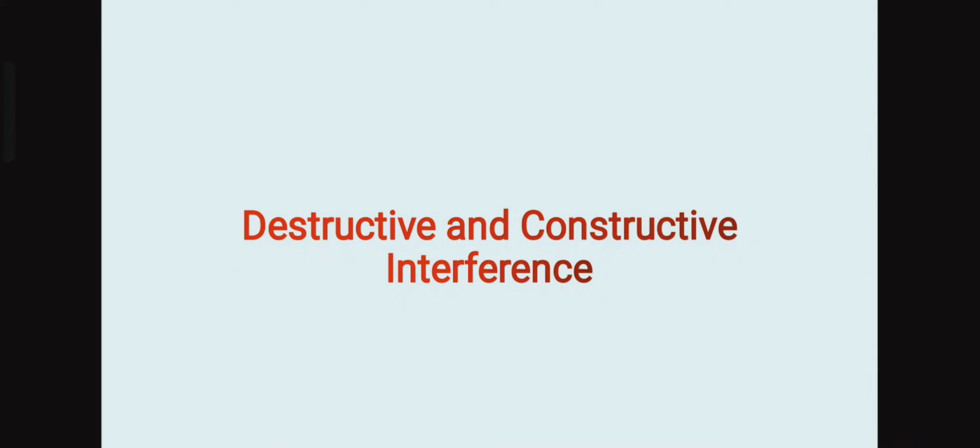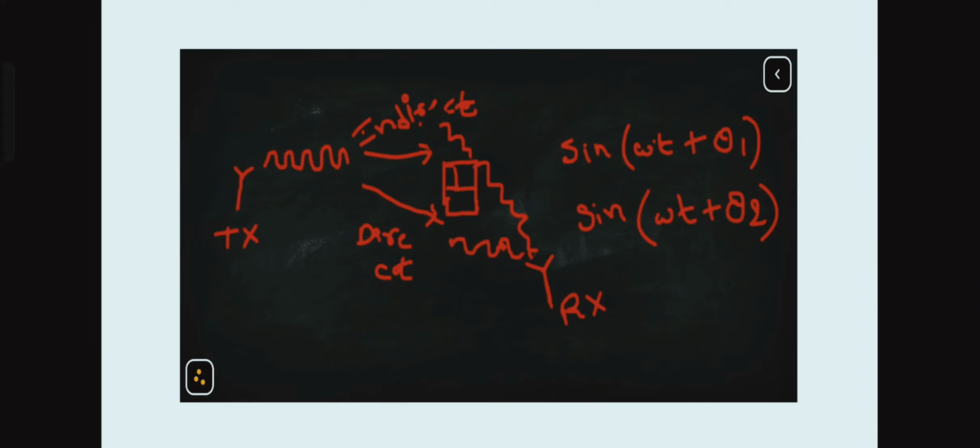Hello, today I'll show destructive and constructive interference of signals. So, what is destructive and constructive interference of signals? It's nothing but adding two signals.